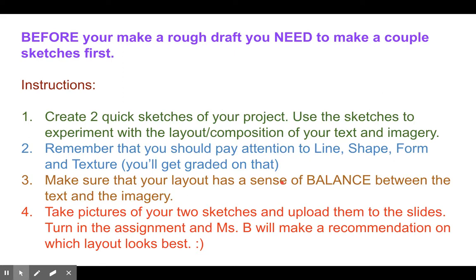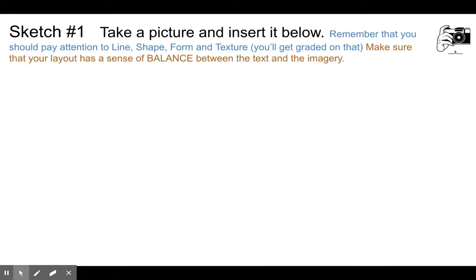You're going to keep all those things in mind, keep balance in mind, as you're doing your sketches, and experiment with the composition. And then, as usual, take a couple pictures. Take a picture of your first sketch and insert it there, and then your second sketch and insert it there. And then I will give you feedback on which one I think looks best. It's probably the one that you really like, also.